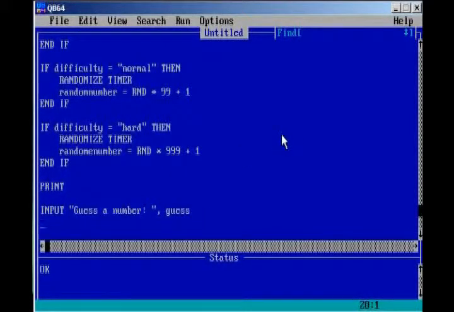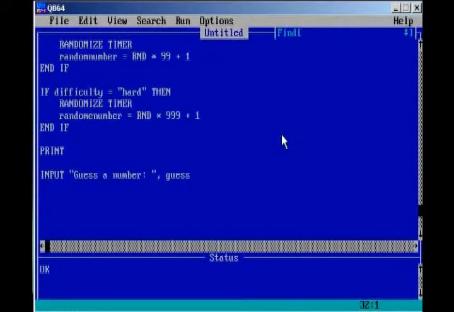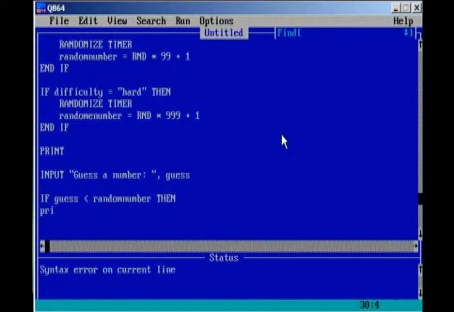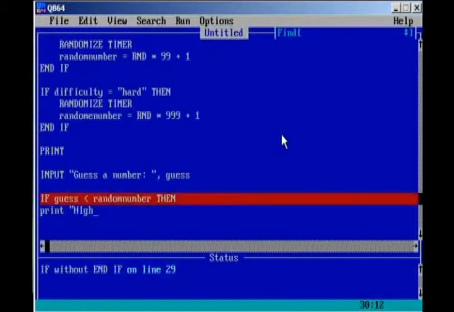And so now we're going to have to get to the code where we have the computer determine whether it's higher or lower. So if guess is less than random number, then we're going to have the computer tell it that it is higher, or lower, because the guess will be, okay, let me get my thoughts straight. I'm sorry. If the guess is lower than the random number, then the random number is higher than the guess. So we're going to have the computer print higher.